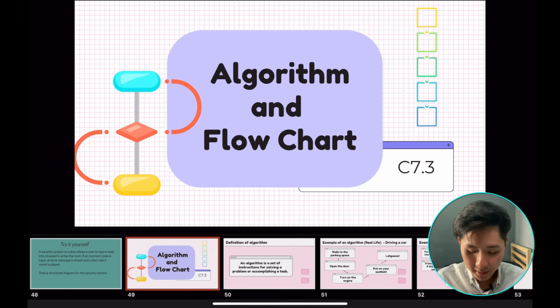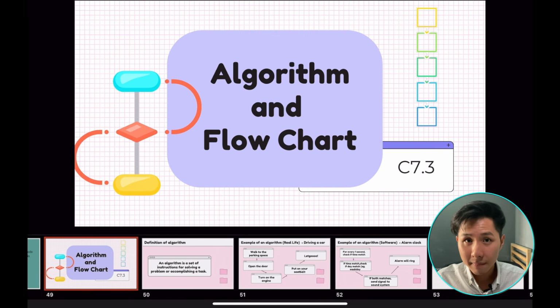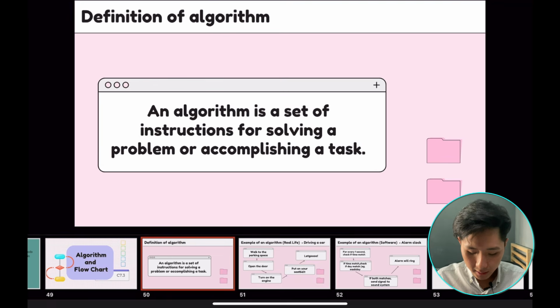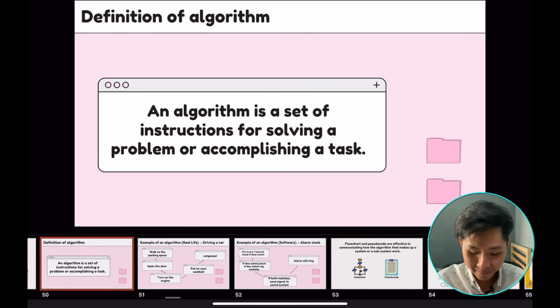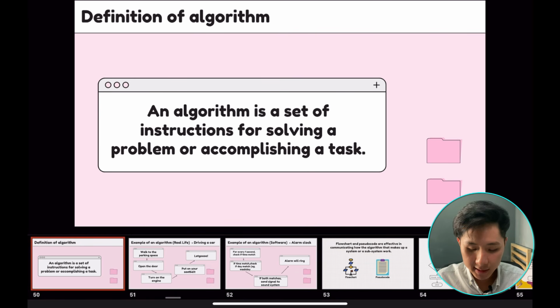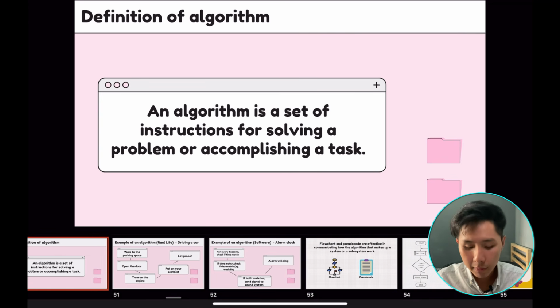So let's look into another way that we can design our program. So, which is to use a flowchart. But before we learn how to use the flowchart, we need to understand what an algorithm is, because the flowchart is basically just a tool for us to model the algorithm. All right. The algorithm is a set of instructions for solving a problem or accomplishing a task. And the way I like to think about it is a series of steps that needs to be done in order to achieve a task.